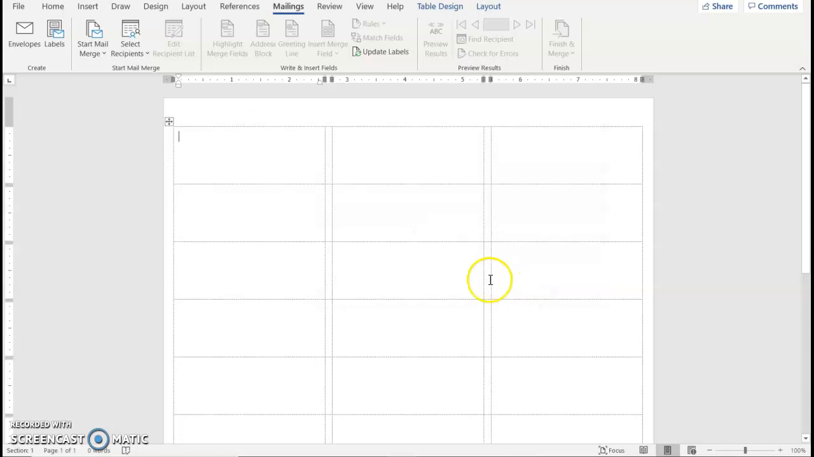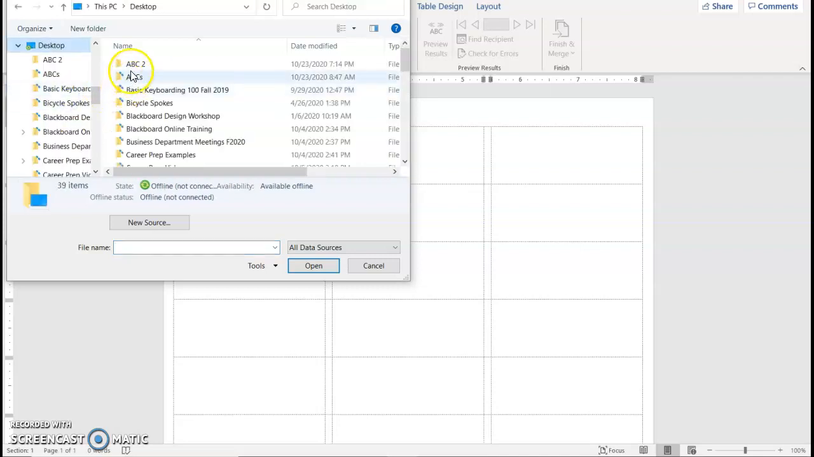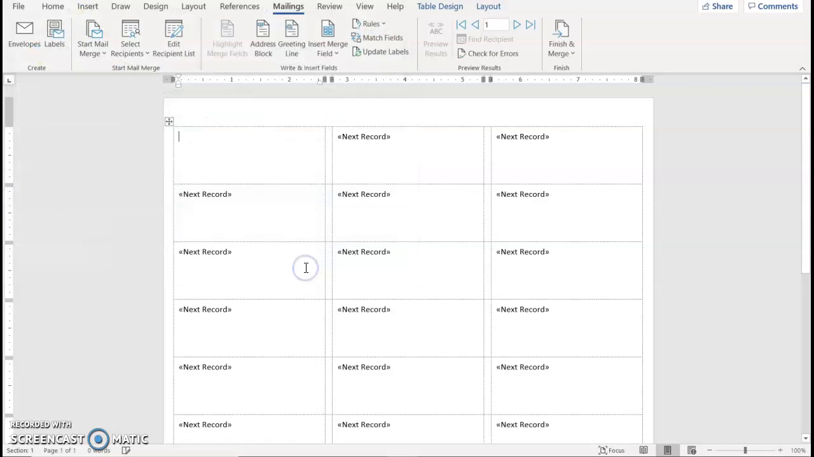And we're going to use the data source that we used for the letter. So choose Select Recipients, use an existing list, go to where you put the data source, and there you'll have it. Make sure you choose the one with the red key, your Redwood data, and OK.